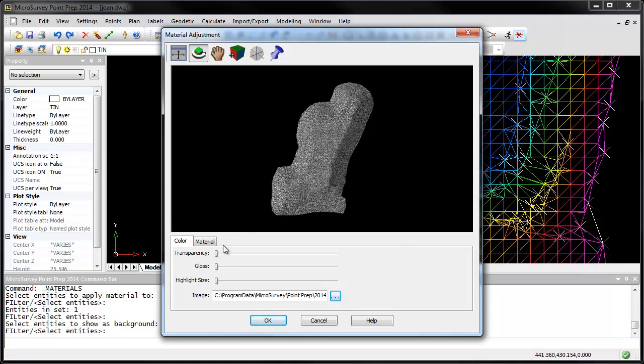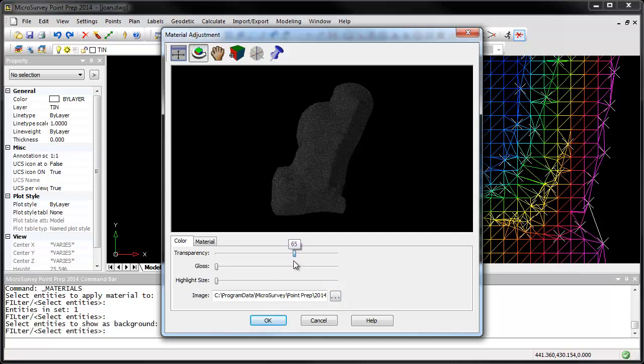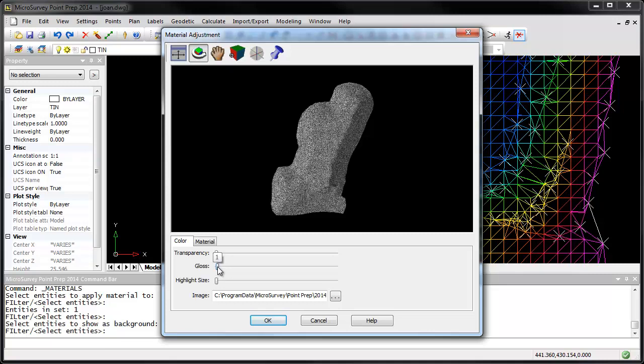In some situations, you may also want to apply a partial transparency. For example, if you're working with more than one surface and you want to be able to see through them. Or if you're working with a shiny or reflective material, you may want to apply a gloss or highlight to it. I'm going to leave these turned off and click OK to save that.